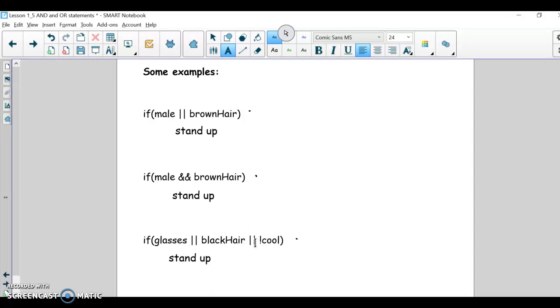So this line in front of it just again means not. Okay, so this if here again is if you have glasses or you had black hair or you're uncool. Any of those were true, then you would be standing up in this last case. Okay, so the idea is you're going to start to build more complex conditionals in your programs, and it's fairly challenging, but hopefully this got you an introduction to it.